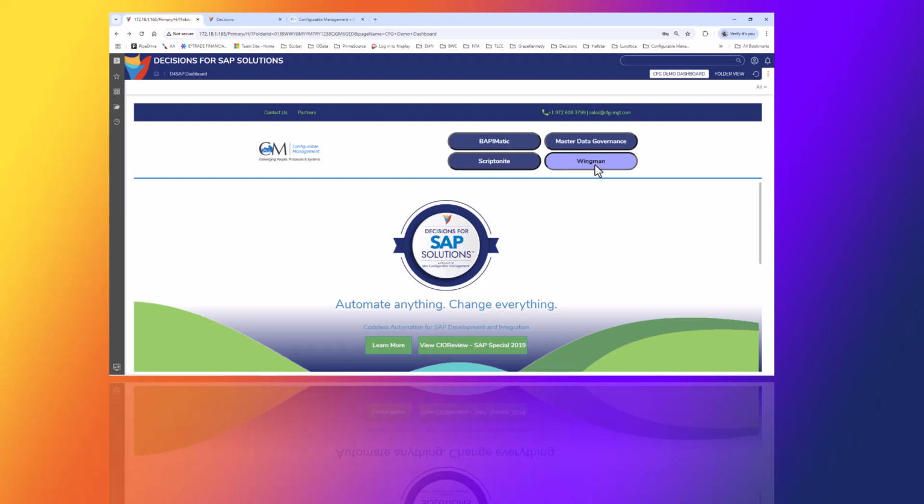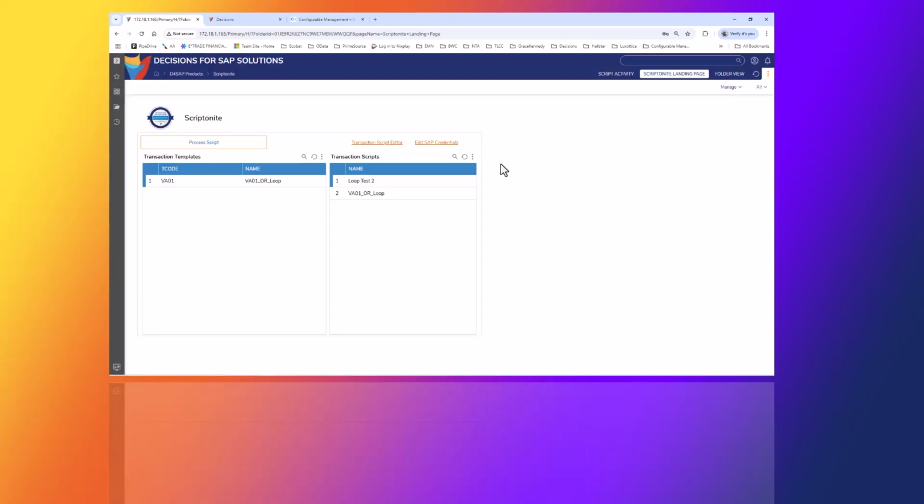Boppy-Matic, Master Data Governance, Wingman. But today we're going to be looking at Scriptonite. So I'm simply going to select Scriptonite. And you'll see we have many scripts in here. This is a demo system, obviously. But if I want to build a brand new transaction script, I have administrative privileges. I should point out, you can control who can design scripts and who can maybe only execute scripts.